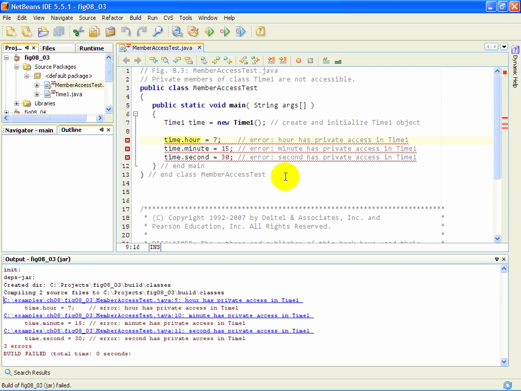For those of you who might be from a C++ background and recall the concept called friendship, that concept does not exist in the Java programming language. When you have private data, the only class that can ever access that private data is the class in which it was defined.